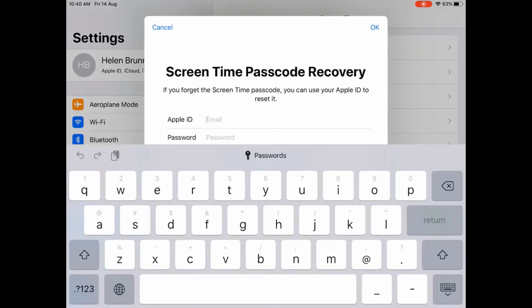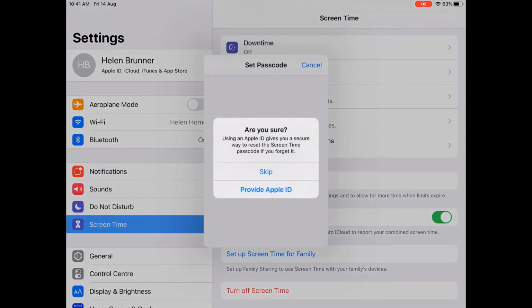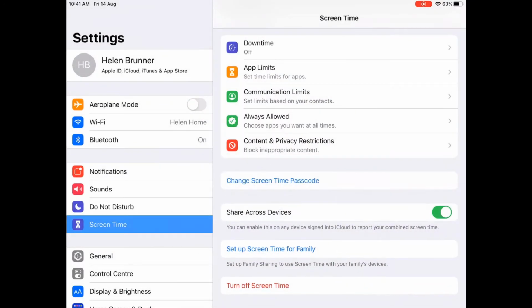Note that it is recommended that if you use a passcode to access or open your device, you should use a different passcode here. You now have the option of setting up a Screen Time Passcode Recovery option, which allows you to use your Apple ID to reset the Screen Time passcode should you forget it. For the purpose of this video, I am going to skip this process, but it is advisable that you set this up. Screen Time and its passcode are now set up on your device.